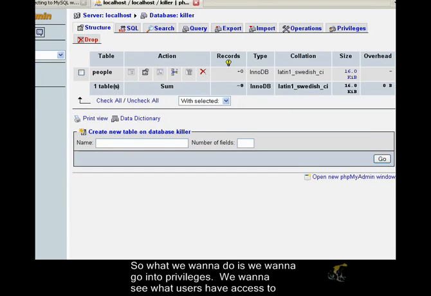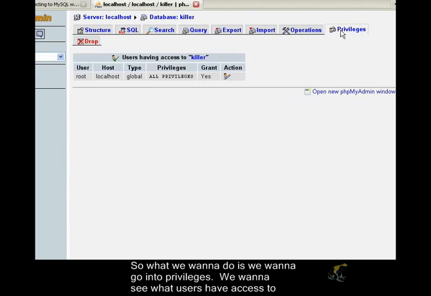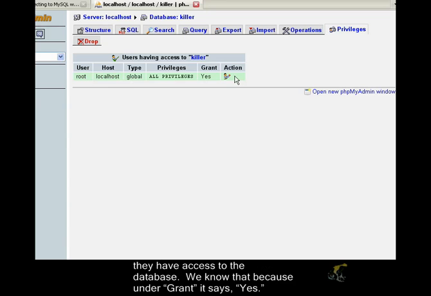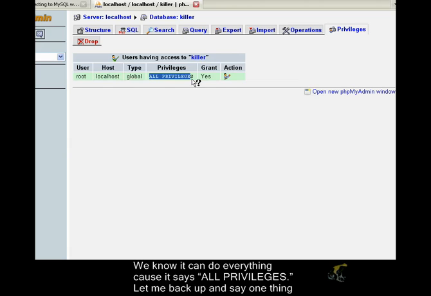So what we want to do is go into privileges. We want to see what users have access to this database. As we can see here, we only have one user, and this user is called root, and they have access to the database. We know that because under Grant it says yes. We know it can do everything because it says all privileges.